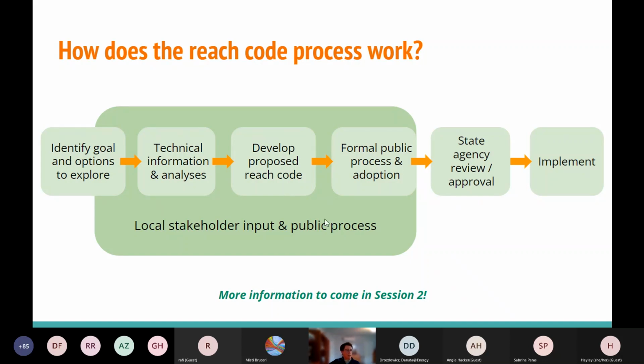I should mention here this public process, the formal public process, can look very different from one local government to another. Some cities might have a sustainability committee, or some cities might want to take this to their planning commission. Some cities, the city council might want to really drive the bus and have a number of city council meetings. Some folks might want to have a number of workshops. So this process is pretty fluid and can vary a lot from jurisdiction to jurisdiction, depending exactly on the jurisdiction's goals, the type of REACH code, and a lot of other factors.